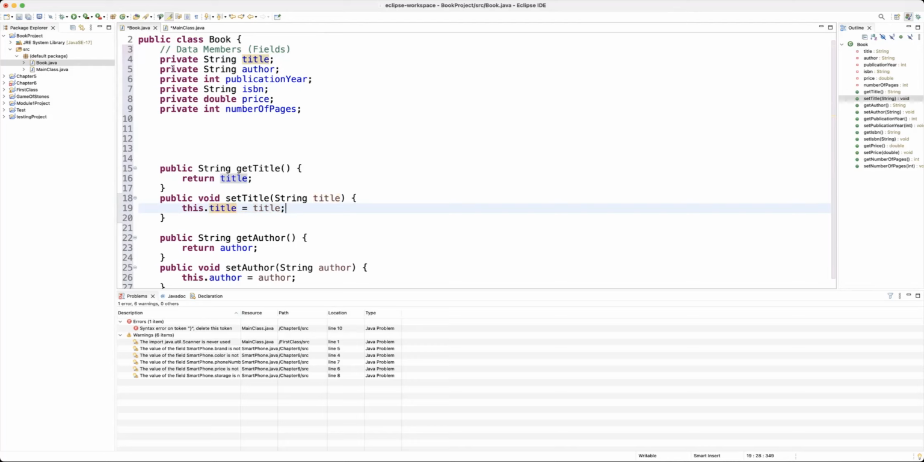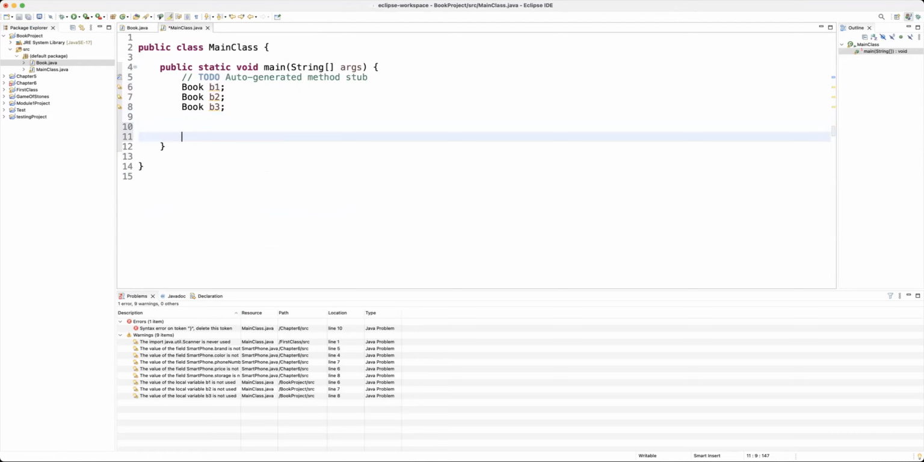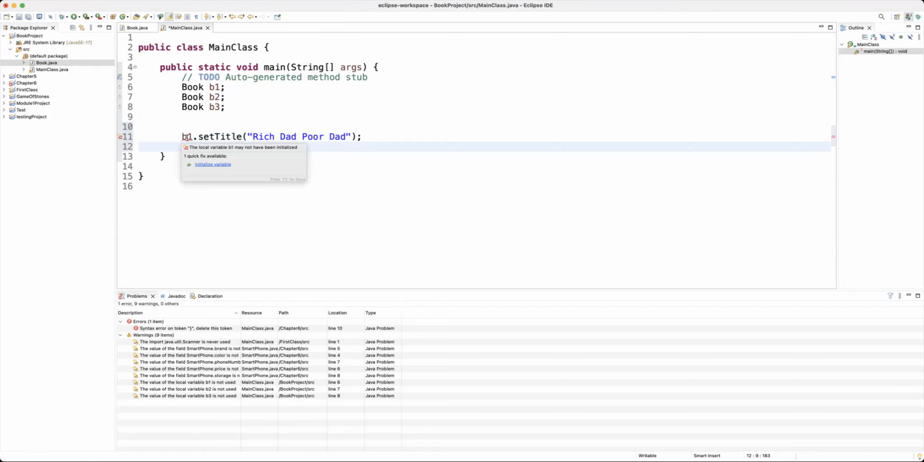Now let me take this concept and move to the main function to show you what I'm talking about. If I come here and say b1.setTitle, and if I come here and say Rich Dad for that. So that's b1. Now, of course, it's complaining about something here. And if you put it here, it's going to tell you, well, b1 is not initialized. So it's not complaining about this part, but we need to initialize b1 before we can use it. And this is, again, a problem here.